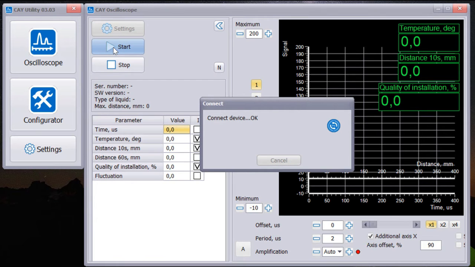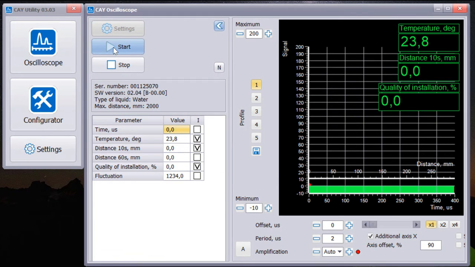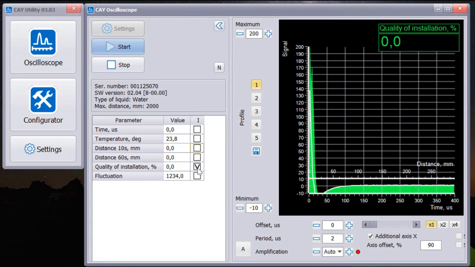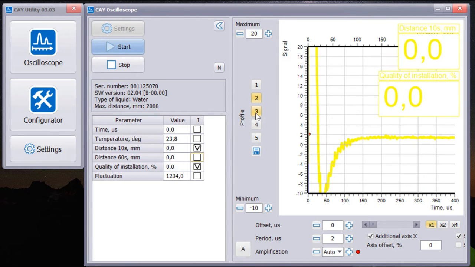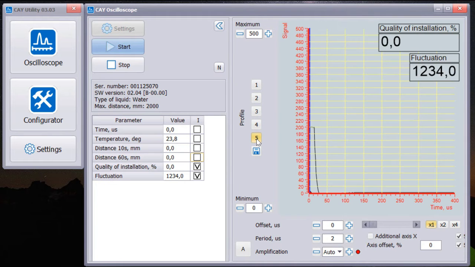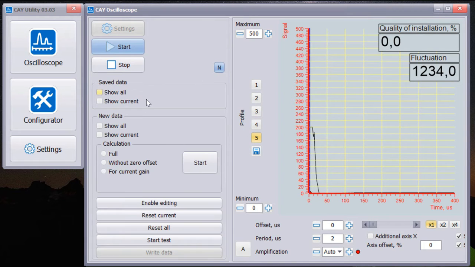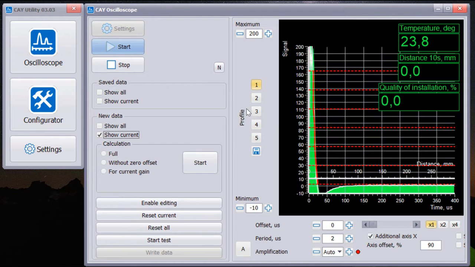Click Start button to poll sensor for data. Here we can see serial number, firmware version, and sensor settings. In this field, we can switch on parameters to monitor. Button N opens noise reduction settings. We'll talk about it later.